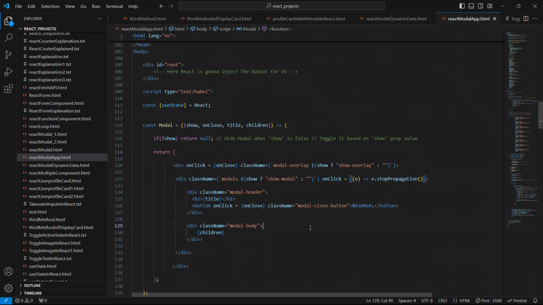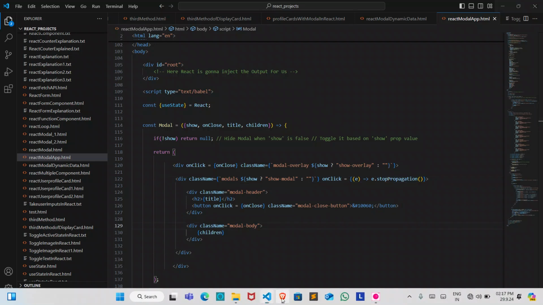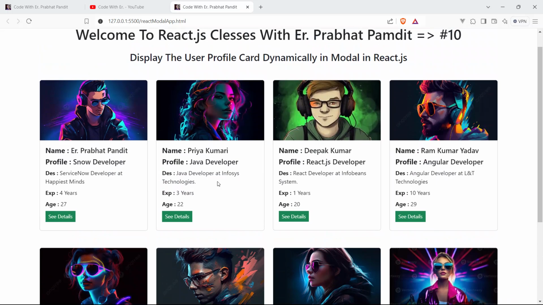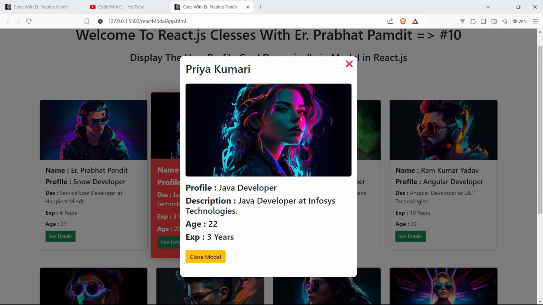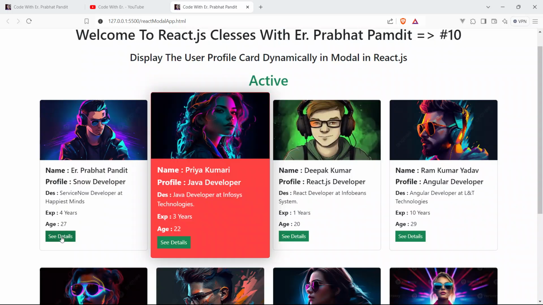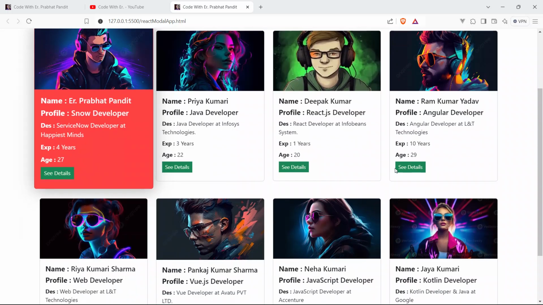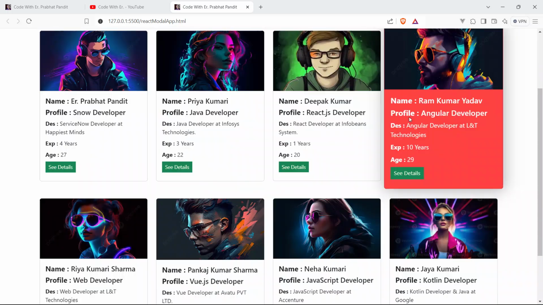Okay, so save your code, go to the browser, refresh the page, and hit the button, see details. Now click anywhere, and boom guys, it is not closing the modal now, it is not dismissing the modal. So our problem is solved, and our modal is now fully dynamic and fully functional. Close this, see details, close this, see details, close this.